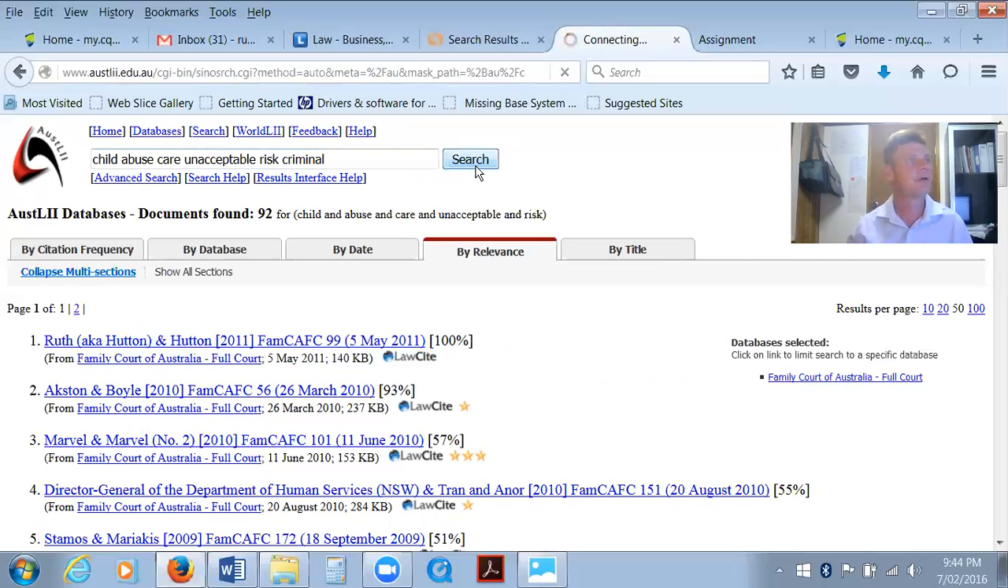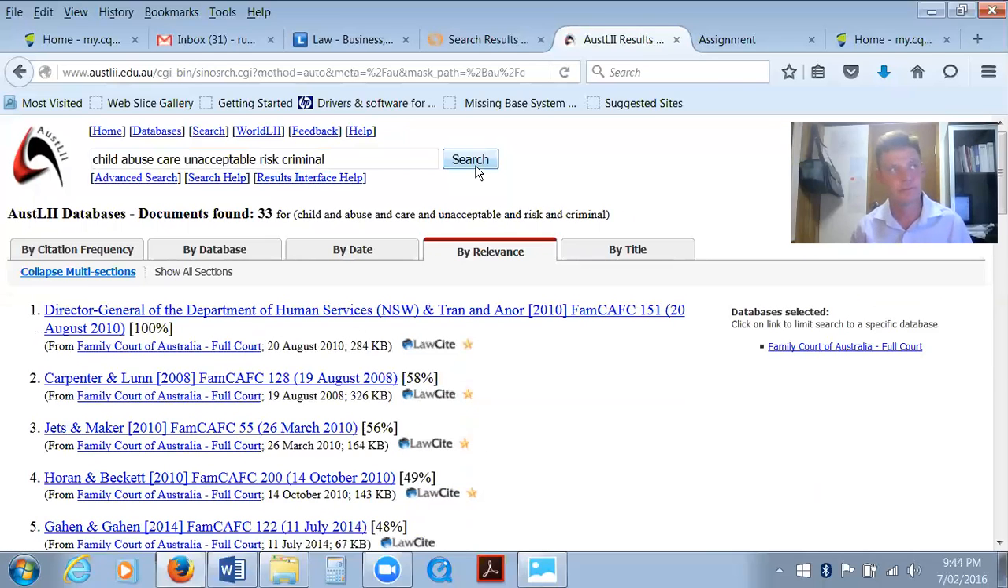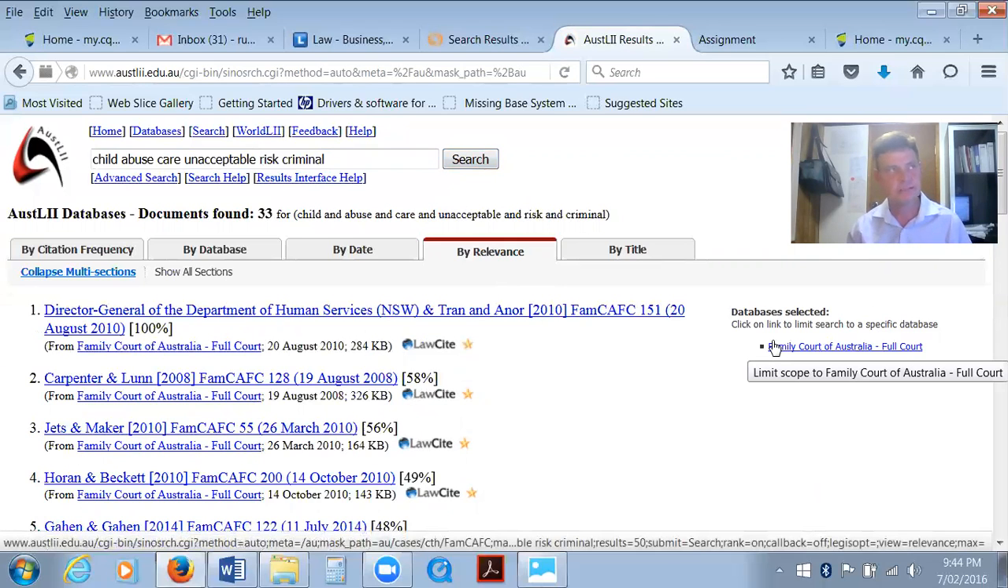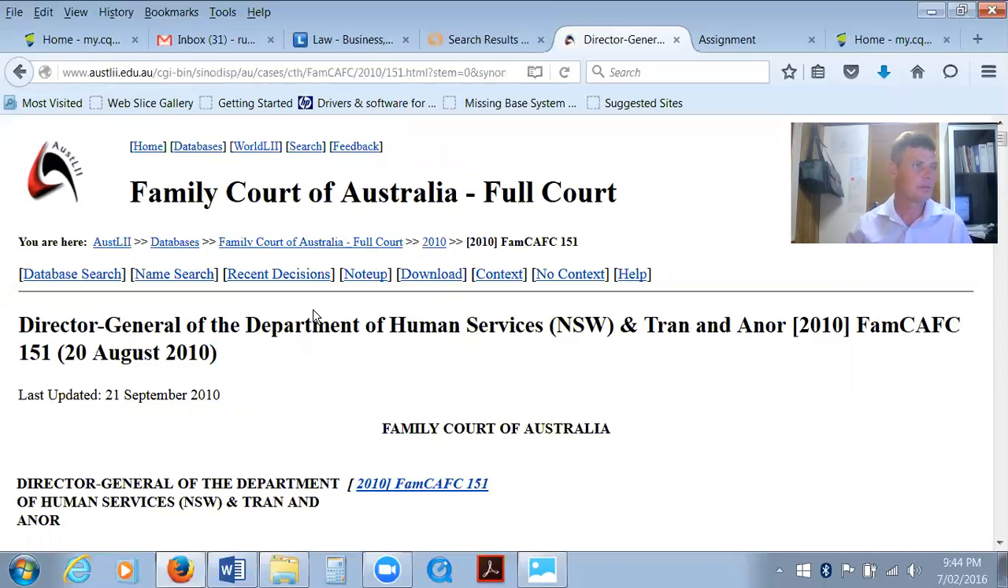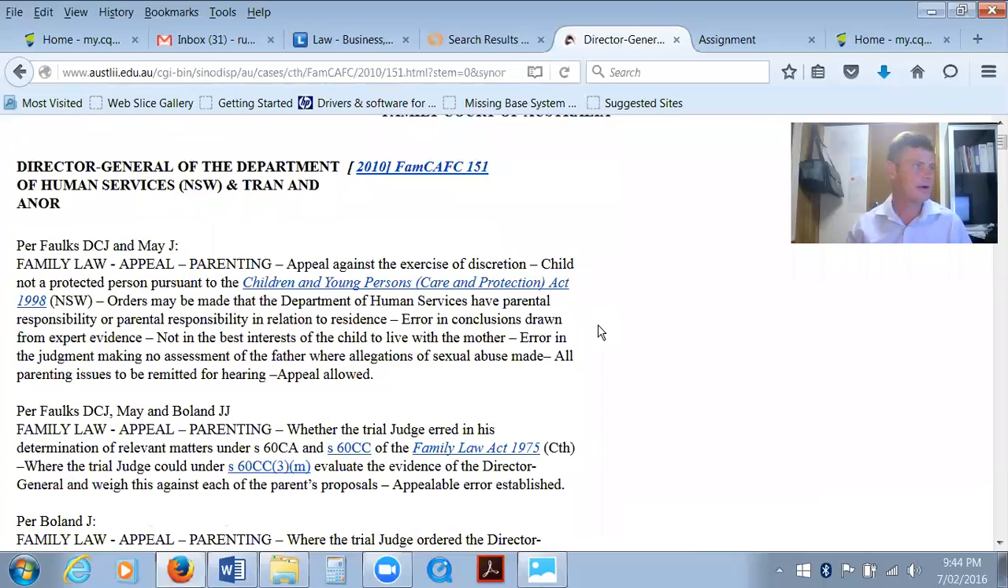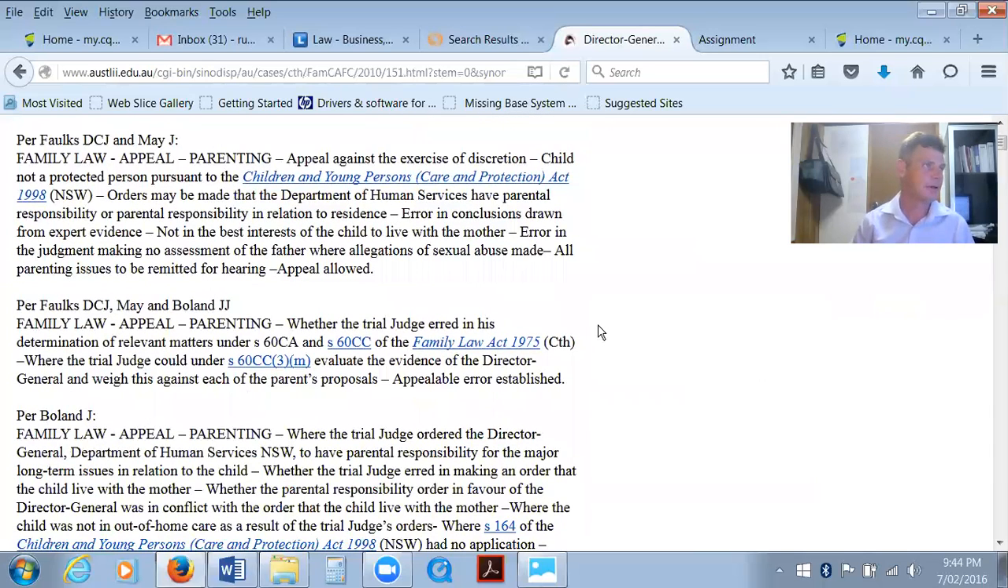Criminal, and we'll search for that. There you go, we pop up with 33. So now we'll just take, so that's the link selected. Pick the first one. So what we've got here now is appeal against the exercise of discretion on personal protected.